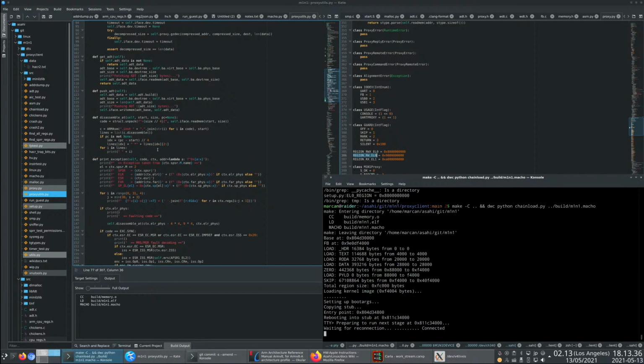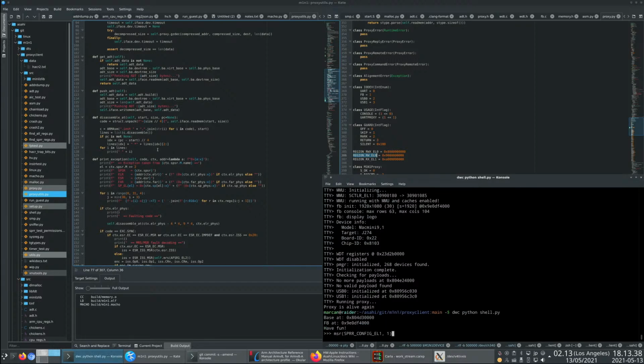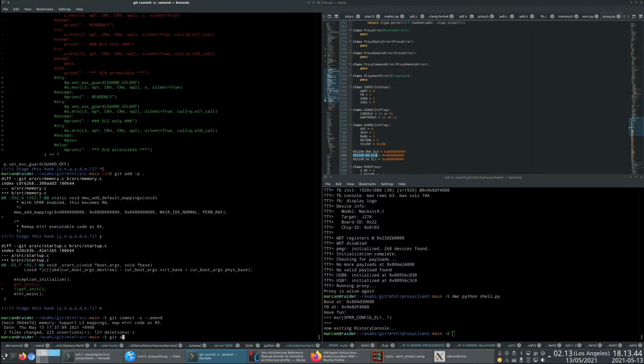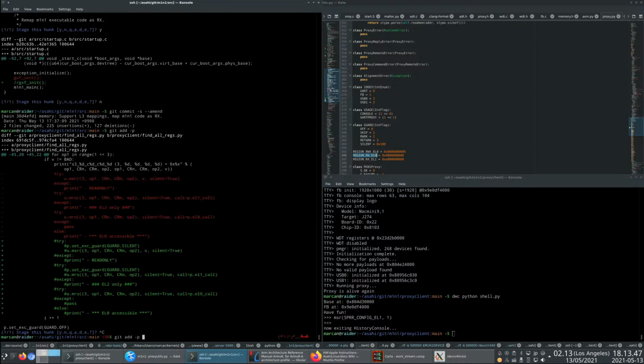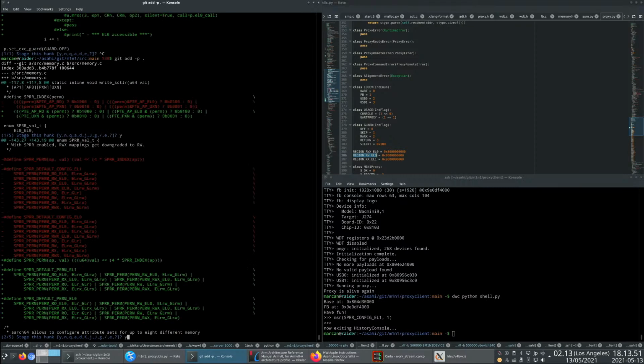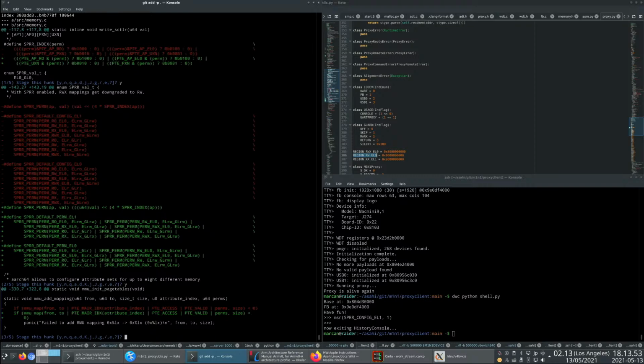Chain load. Shell. Yeah, that works. I can turn it on. Doesn't break. Cool. Okay, let's commit that. Search this stuff. Actually, I kind of want to fix those first.